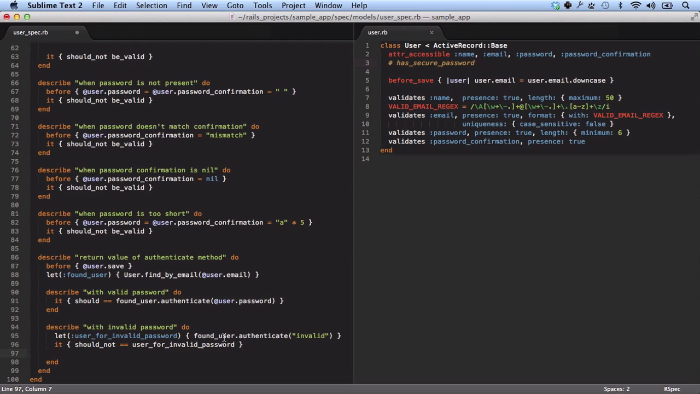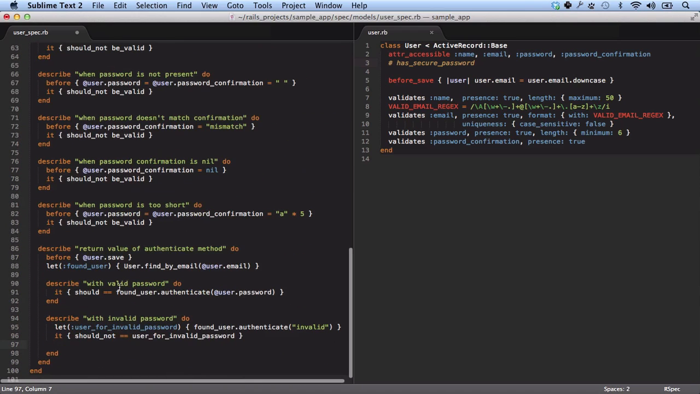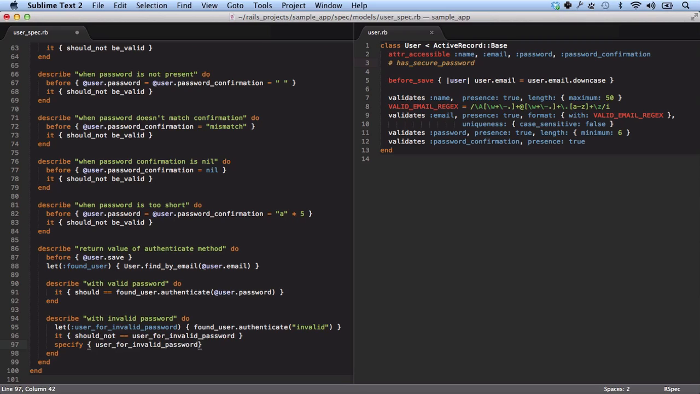And then we want to say that this user for invalid password should be false. But remember, the subject of our test is @user. So what we want to do here is specify a property of something other than the subject. And the way you do that is with a specify method. So we can specify user_for_invalid_password should be false.